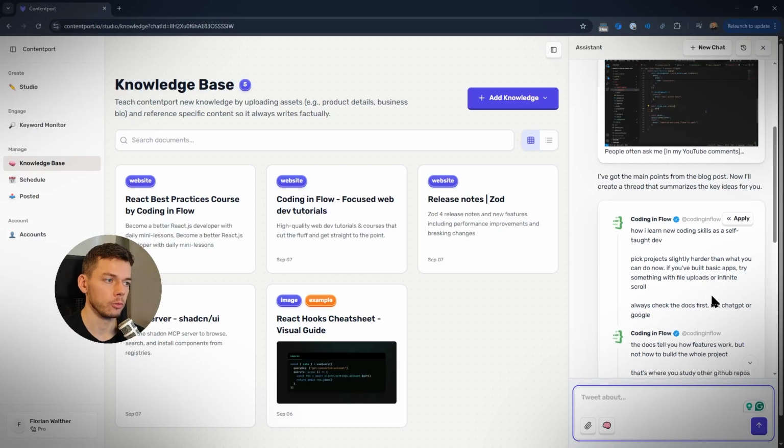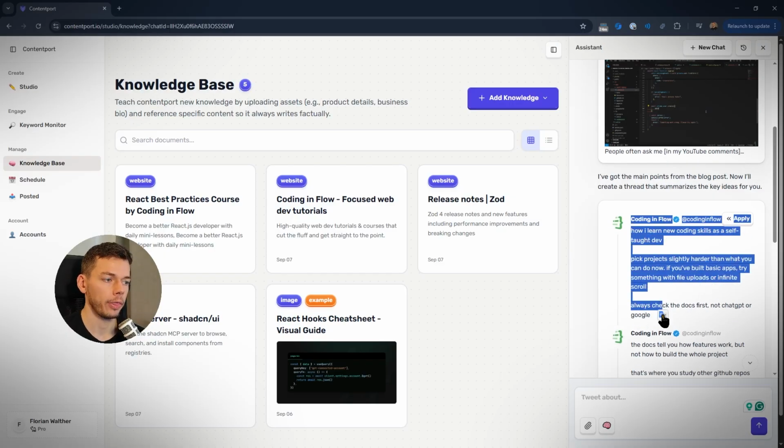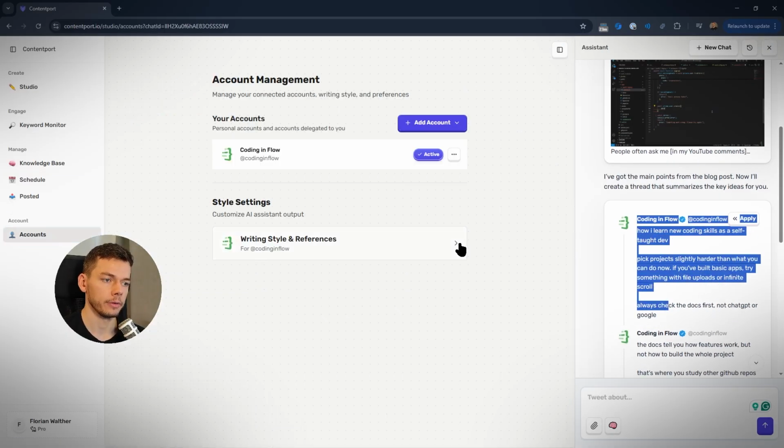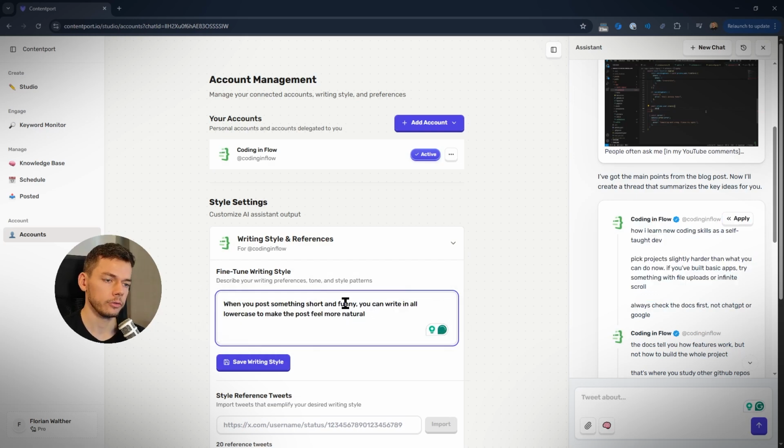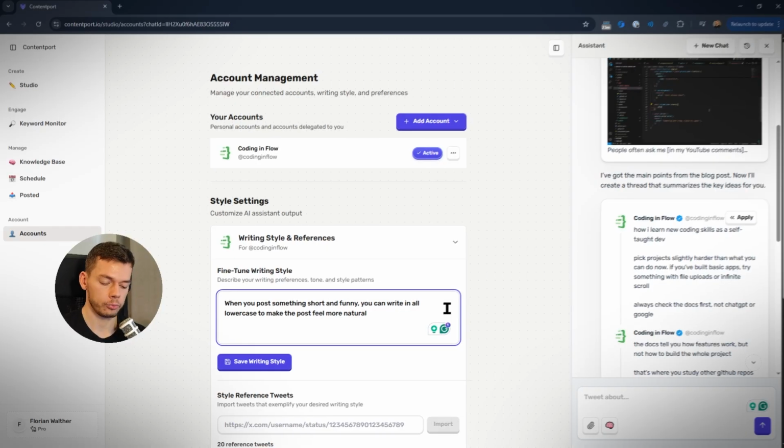So this looks really cool. Now I just noticed that it wrote everything in lowercase, which is because of these writing style instructions that we gave it. Now I told it to only write in lowercase if it's something funny, and this post is not supposed to be funny, but it seems like the AI didn't really understand this. So maybe let's try improving this prompt.